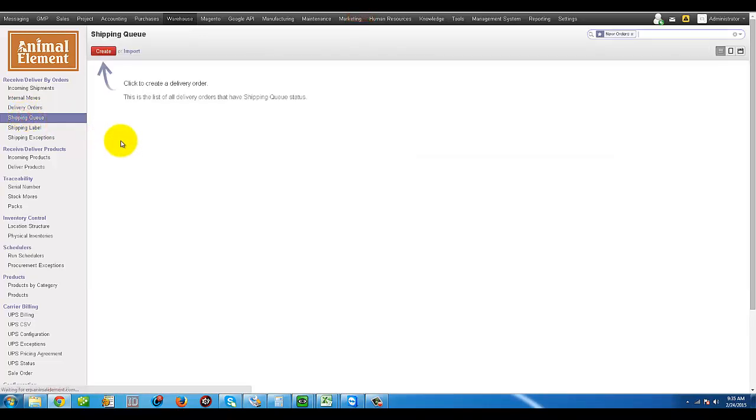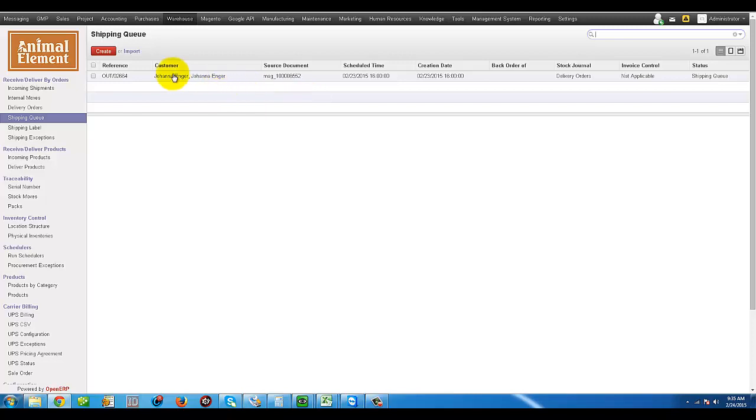So we come back over here to the shipping queue. Take off our filter. And we could have one order, we could have 10 orders in here. So we've just got one, and I'm doing a real live order right now. So we're going to go ahead and just select this order, and come up here to more, and we're going to say generate shipping label.